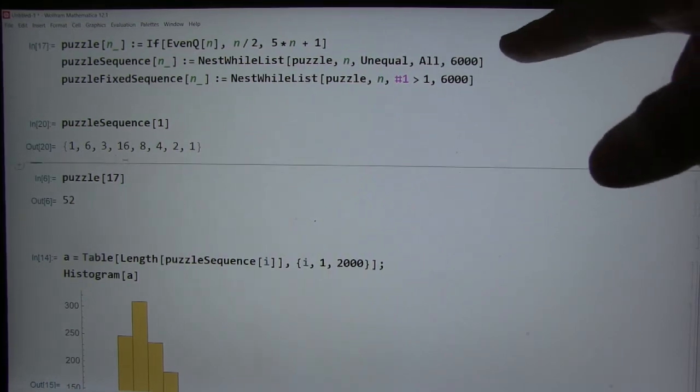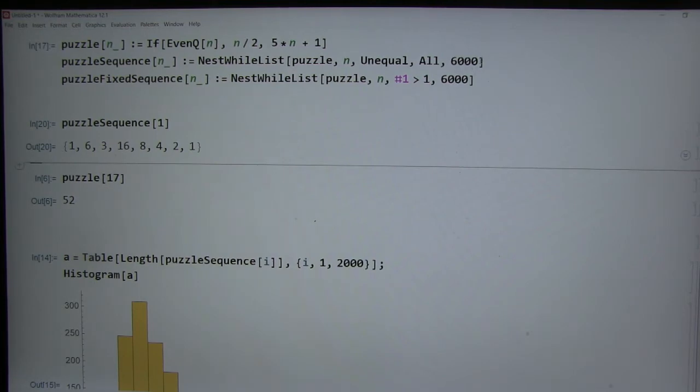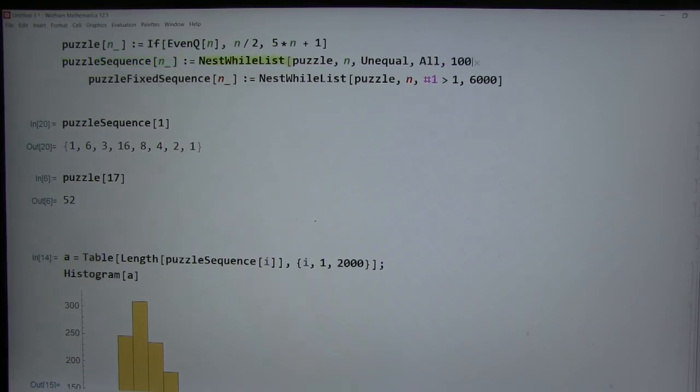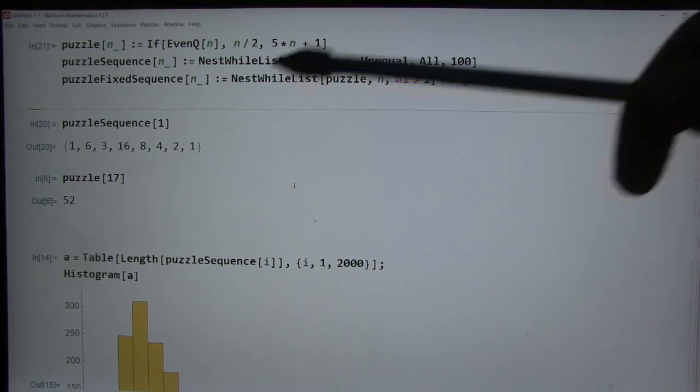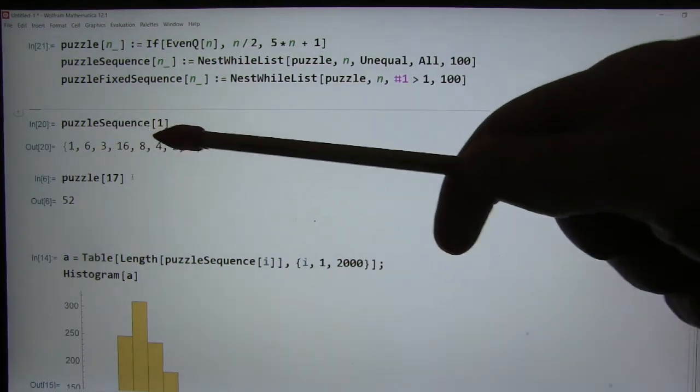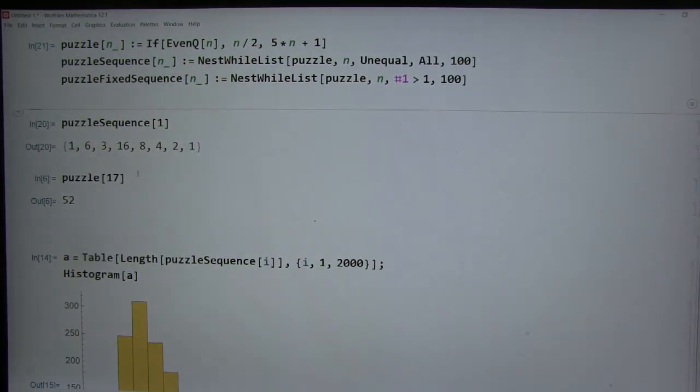Actually, instead of the 6,000s, change those 6,000s to 100s, because I don't want to see 6,000 out. Okay, yeah, reevaluate that. Okay, now, so this worked, you think? 1, 6, 3, 16, 8, 4, 2, 1? Yeah, that followed the pattern. Okay, let's do 2.